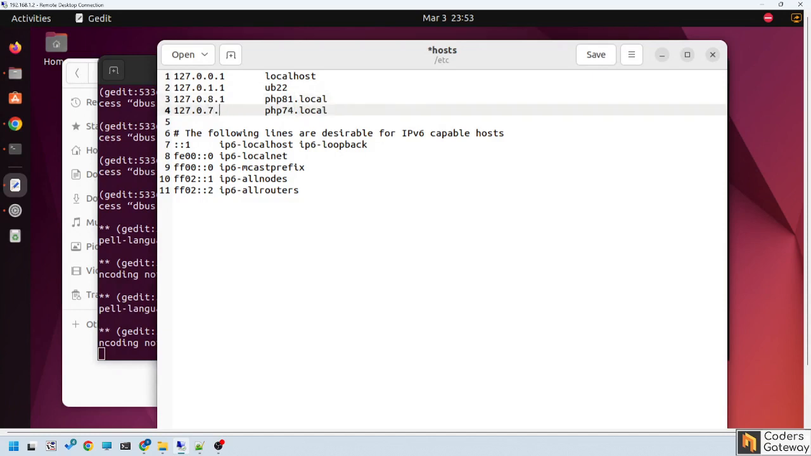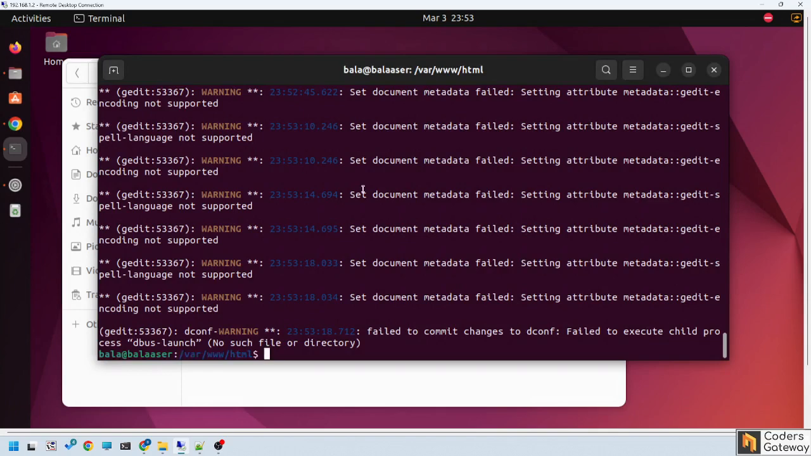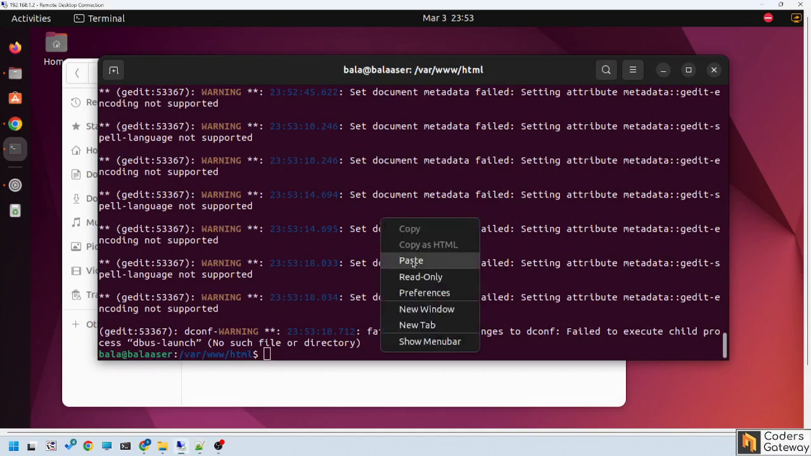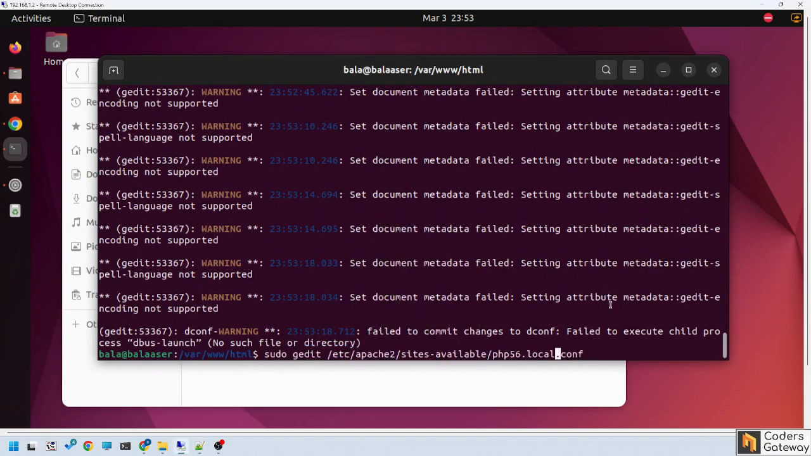So you can give 127, which is the local host actually. So for 7.4 you can give it, no problem. Either you can use this location or this location, that's it. So for 7.4 and 8.1 we can save it, that's it. Now what we have to do, we need to create a host site file inside your location. So I'm going to create the site folder.